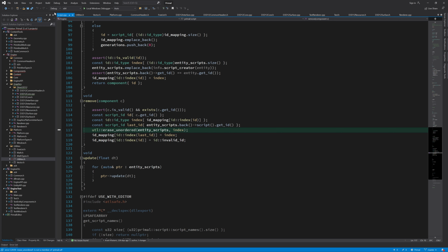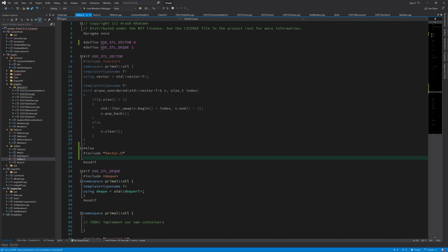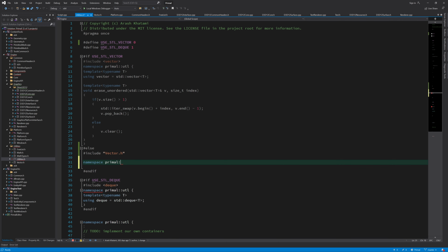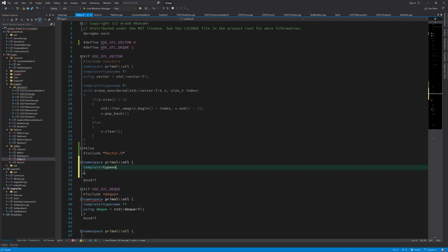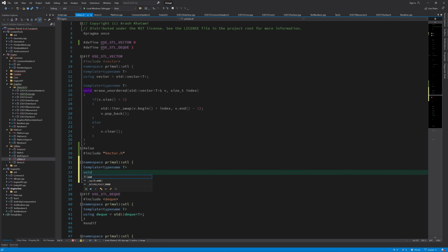Okay, here in the script CPP file, we are calling the function erase unordered for the list of entity scripts. And we wrote this function because the standard library's vector doesn't have an erase unordered function. And to keep things the same as they are right now, I'm going to add a utility function that will use the erase unordered function from our vector.